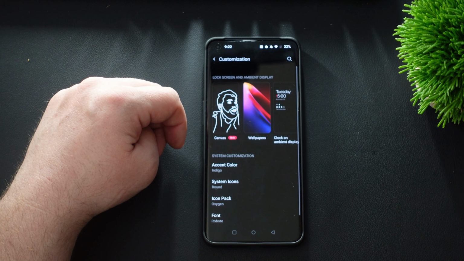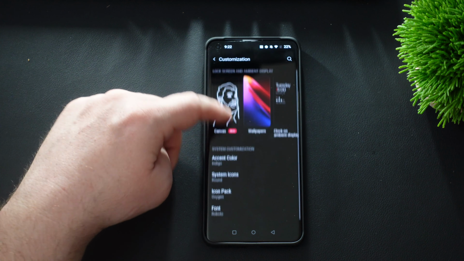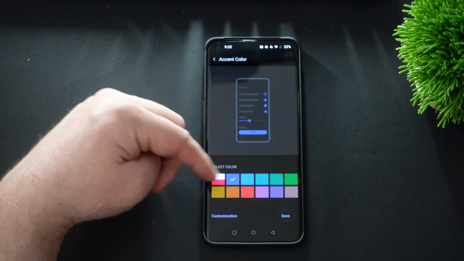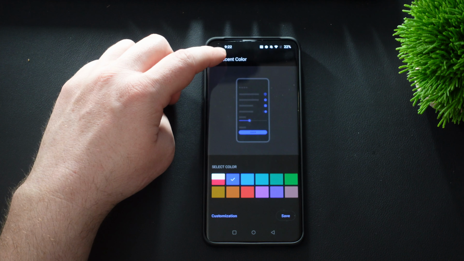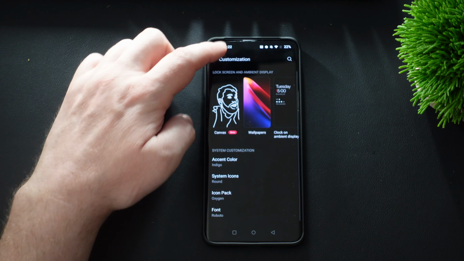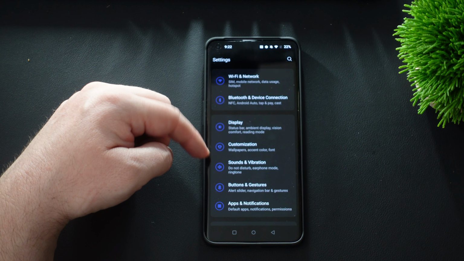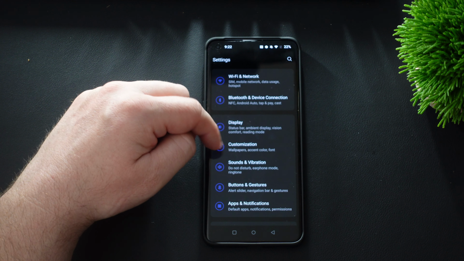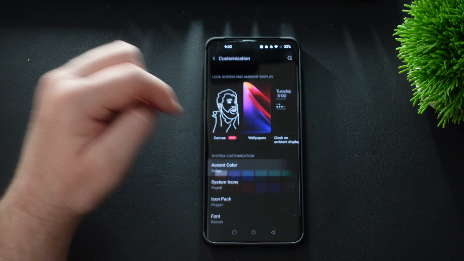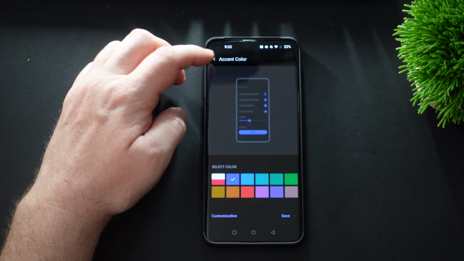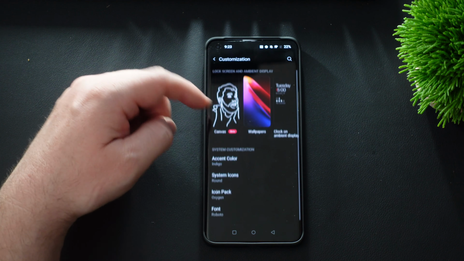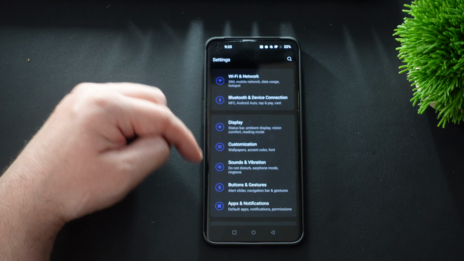In customization, you can come in here and change accent colors. So I have mine changed to blue. So all the little things on here that I look at are going to be blue. It helps with that kind of stuff, or changes it for you if you like it. So you can go in there. I would recommend changing the accent colors to something that you like, just to customize the phone a little bit. Let's go back here again.